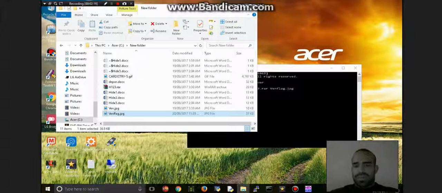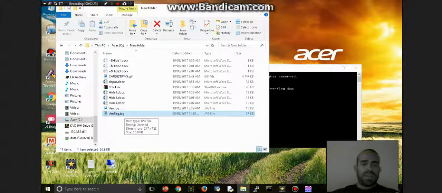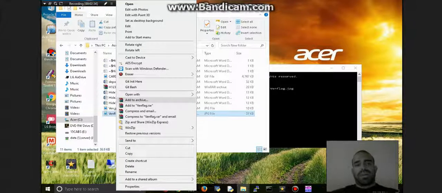So to decrypt this, there are two methods. One is changing the extension to .rar, or the other one is opening it straight away with WinZip or WinRAR.